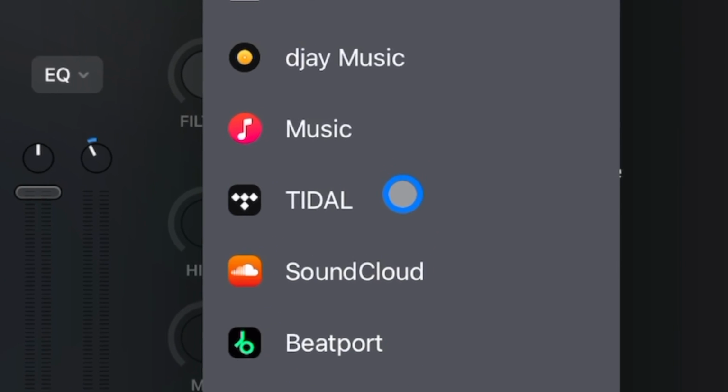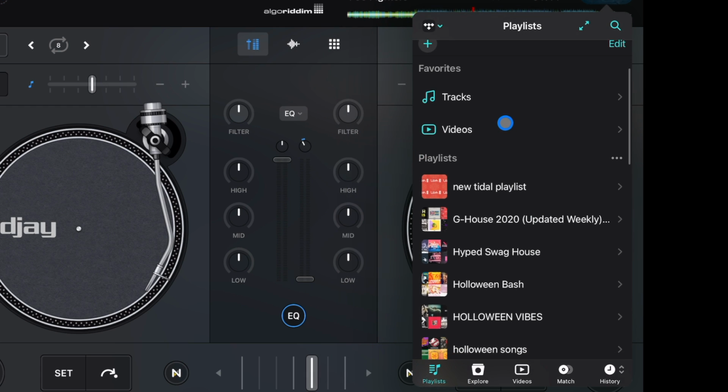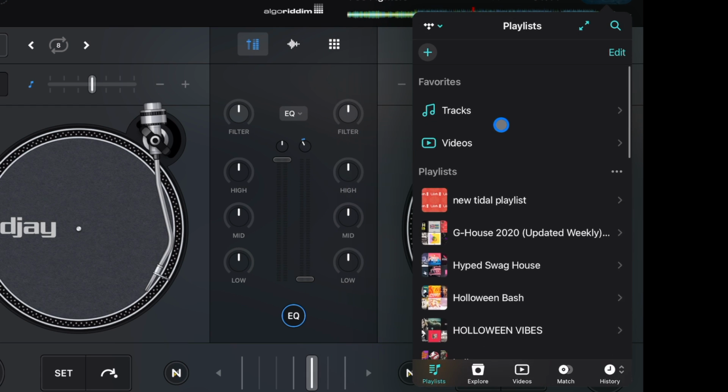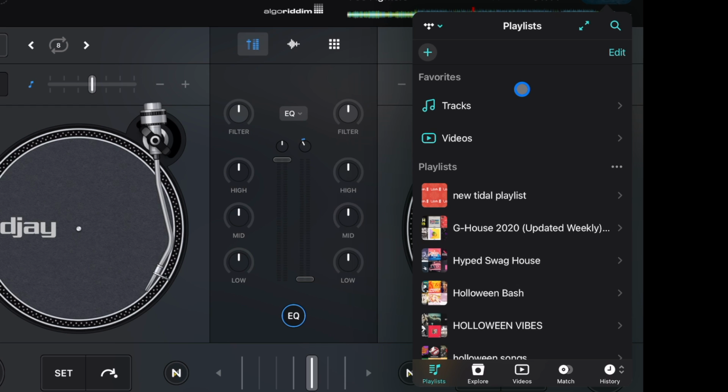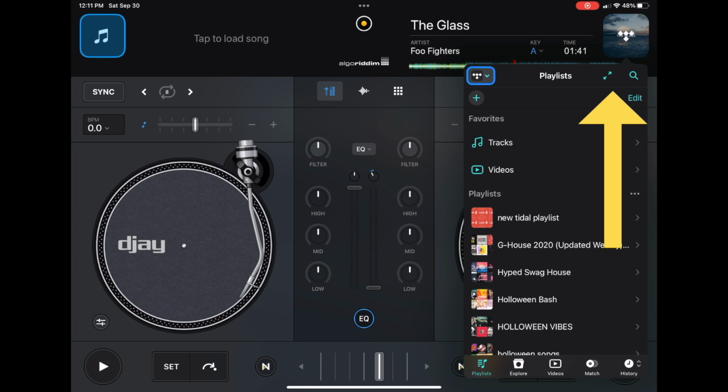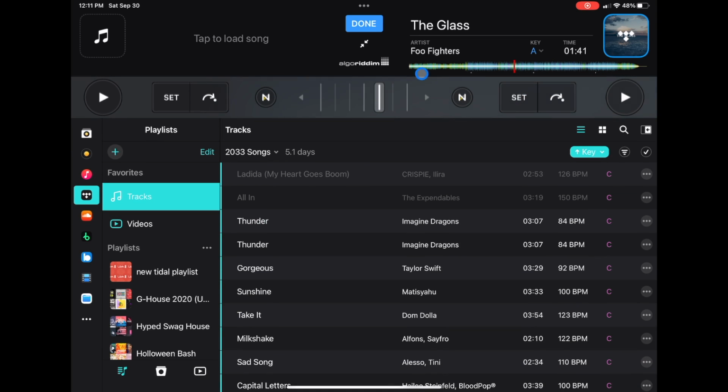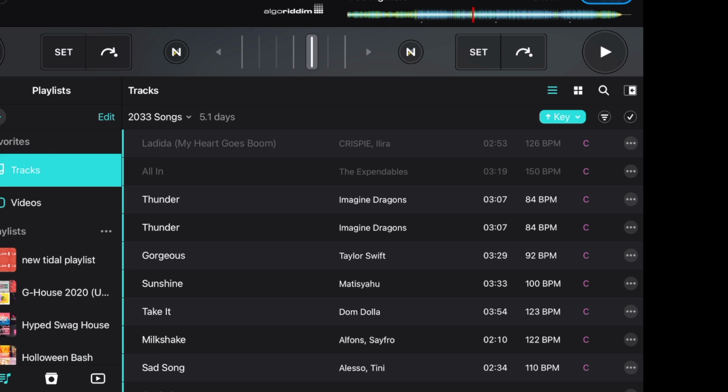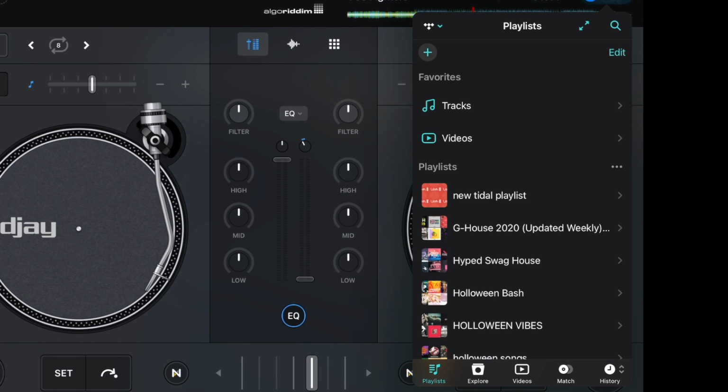Now we are in Tidal, and this is what you are going to see. I'm going to go from top to bottom, show you exactly how to use it and what to do. Over here, we can make the playlist bigger. I feel like this makes it a little more confusing, so I don't use it that way, but you can if you want to. And then over here is a search bar.